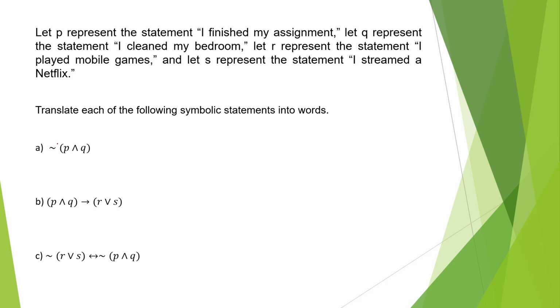So this one is not (P and Q). Okay, in this case we will translate this "not". We could replace this one as "it is not the case". Okay, this one is negation. It's not the case, and we will replace this one as our "and".